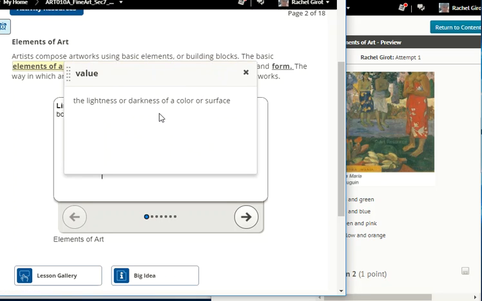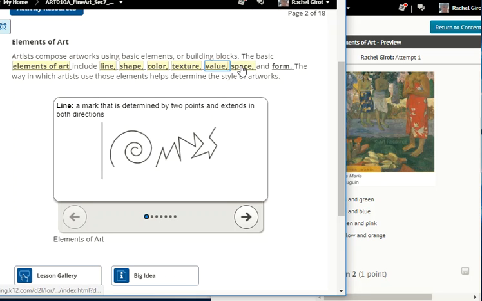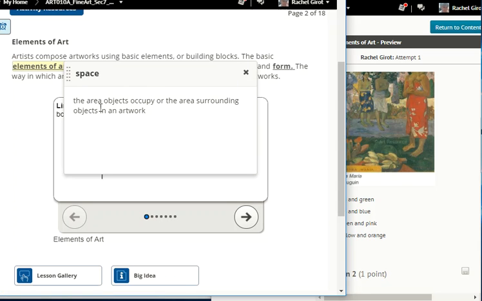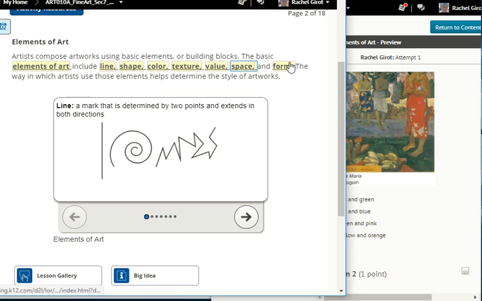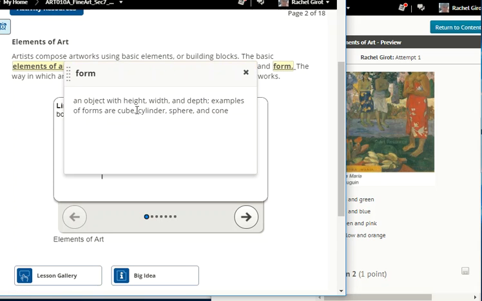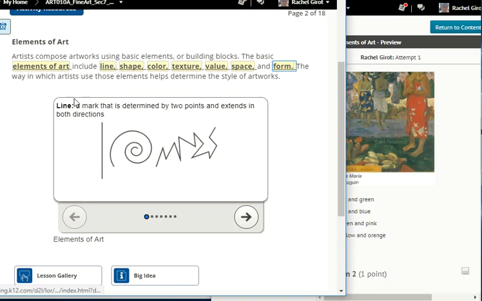Value, the lightness or darkness of a color or surface. Space, the area objects occupy or the area surrounding objects in an artwork. And form, an object with height, width, and depth. Examples of forms are cube, cylinder, sphere, and cone. The way in which artists use those elements helps determine the style of artworks. For example, line, a mark that's determined by 2 points.